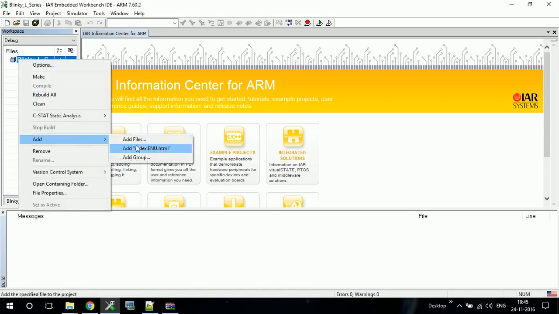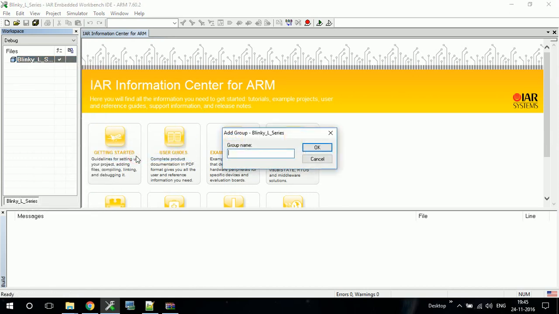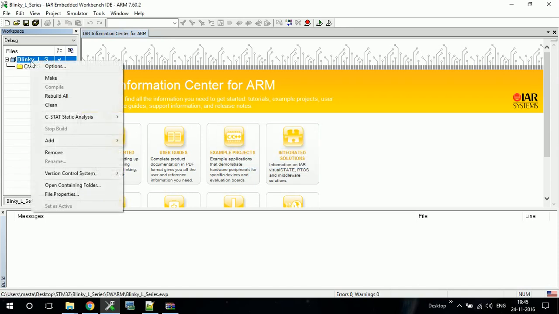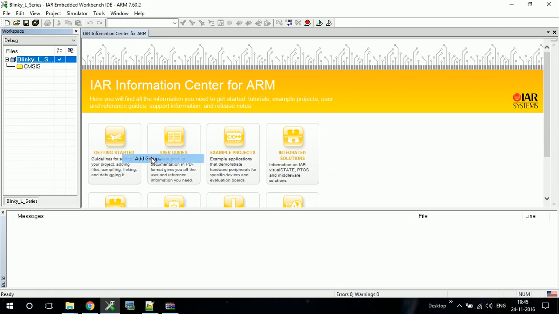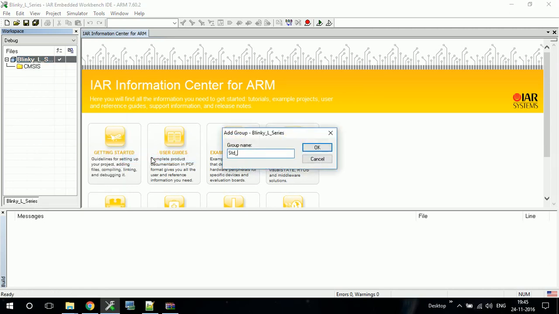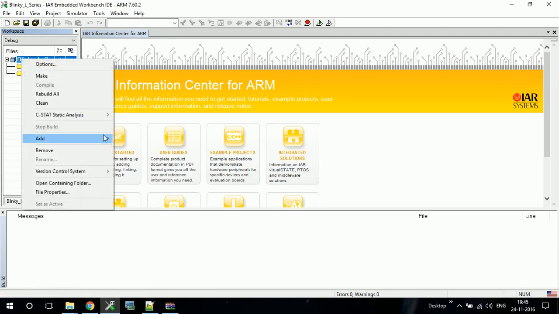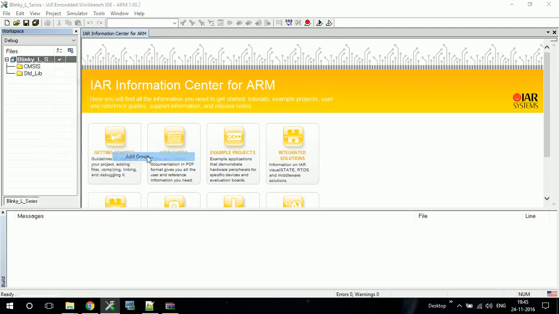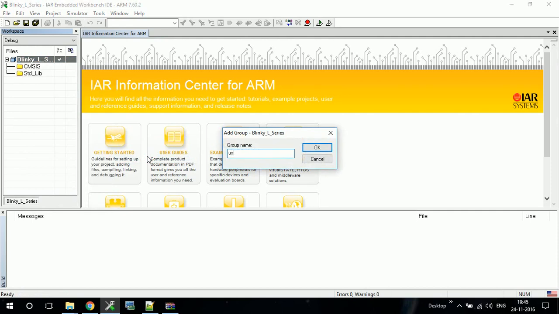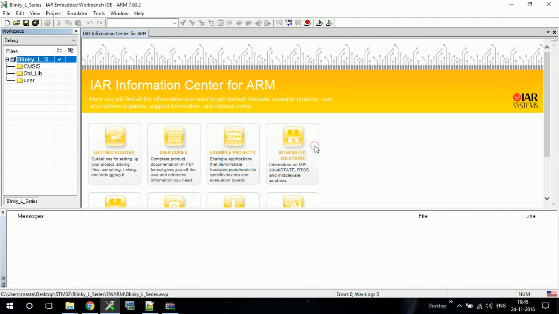So I will again create some groups to put files inside. We basically need three groups: sys, std library, and the last one is user. Creating groups helps you a lot when you are going to build bigger projects. So always practice this.